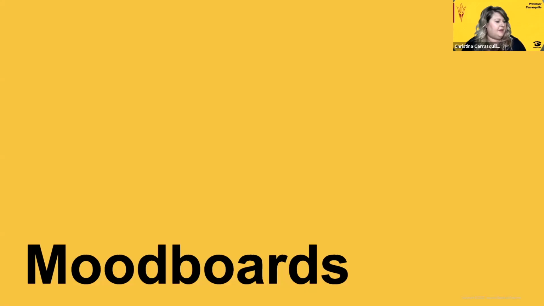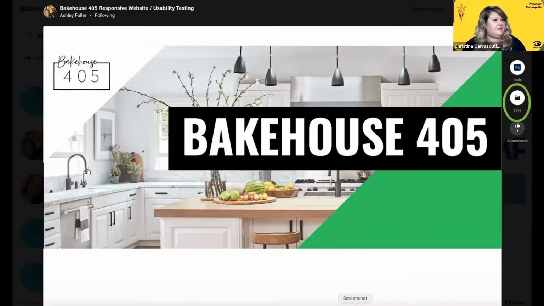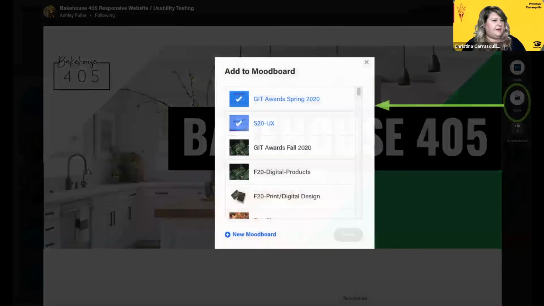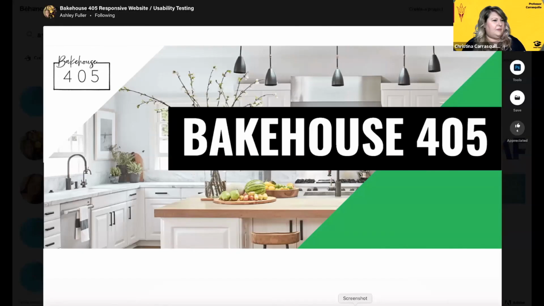All right, so let's take a look at mood boards. That was the other thing that I said, leveling up, using mood boards to do that. Here's a favorite from our own Ashley Fuller. If you're looking at this work in Ashley's portfolio, you can see this save button that I've just highlighted in green. I'll go back just in case you didn't see it. There it is. When you click the save button, you can actually save it into a mood board.